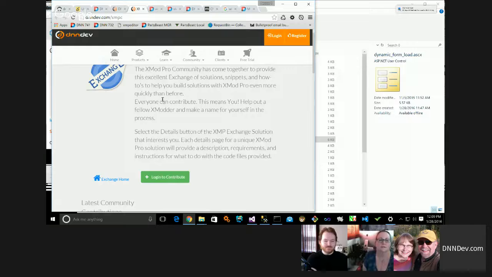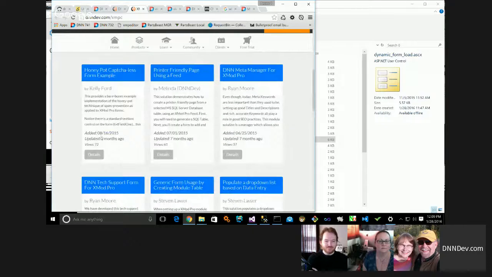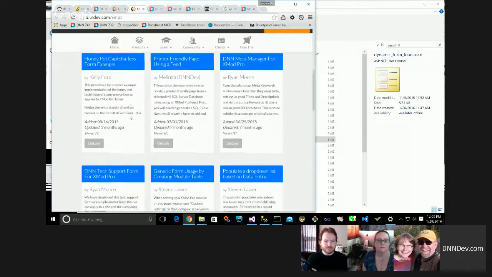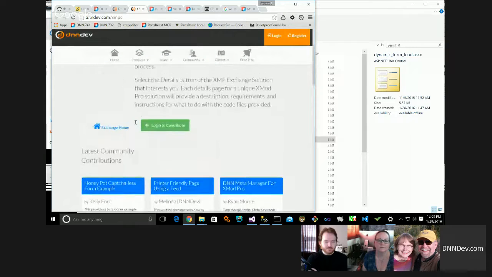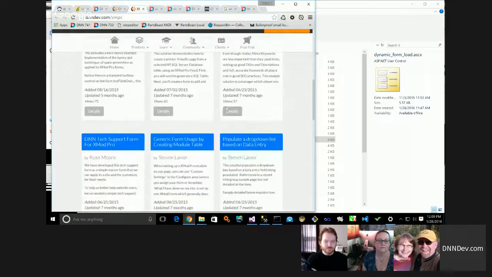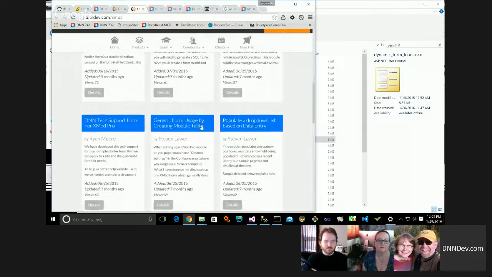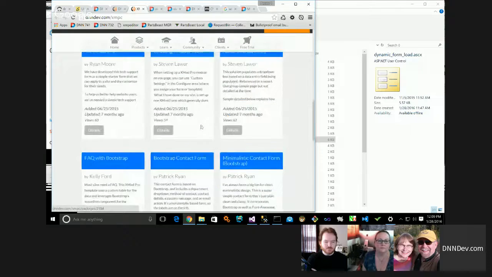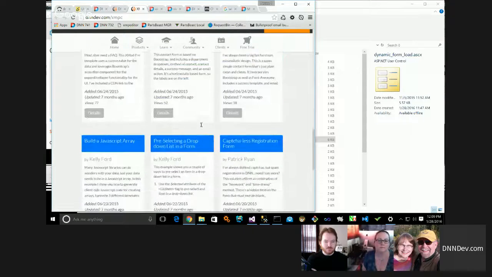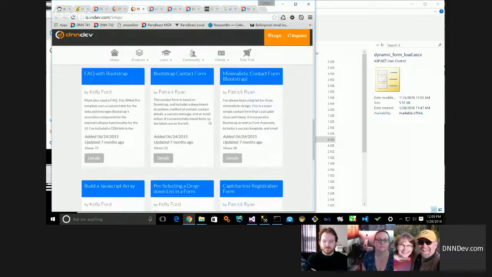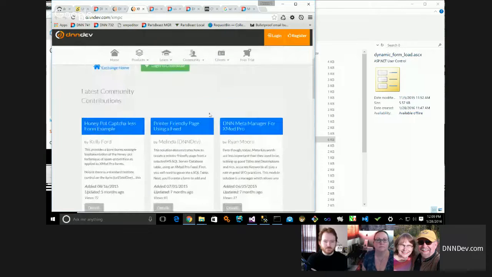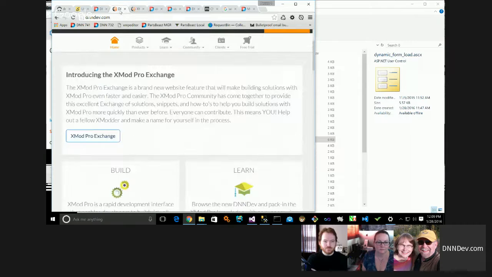So the XMod Pro Exchange, which has our contributions, Patrick's contributions, Ryan Moore's contributions, Stephen Lauer's contributions, and others as they come in. Basically, it's a community portal for different types of forms, templates, solutions, just examples of how things are done, and it's become very useful. A lot of people are using it, but we wanted people to be able to access it more easily, and eventually we want you to be able to contribute more easily as well. But the first step in that is to actually integrate this into version 4.7 of XMod Pro.